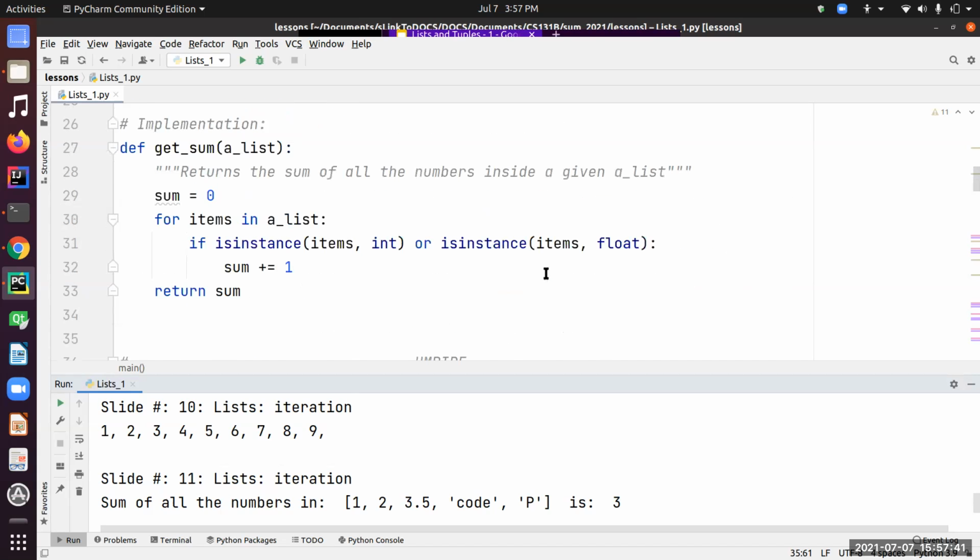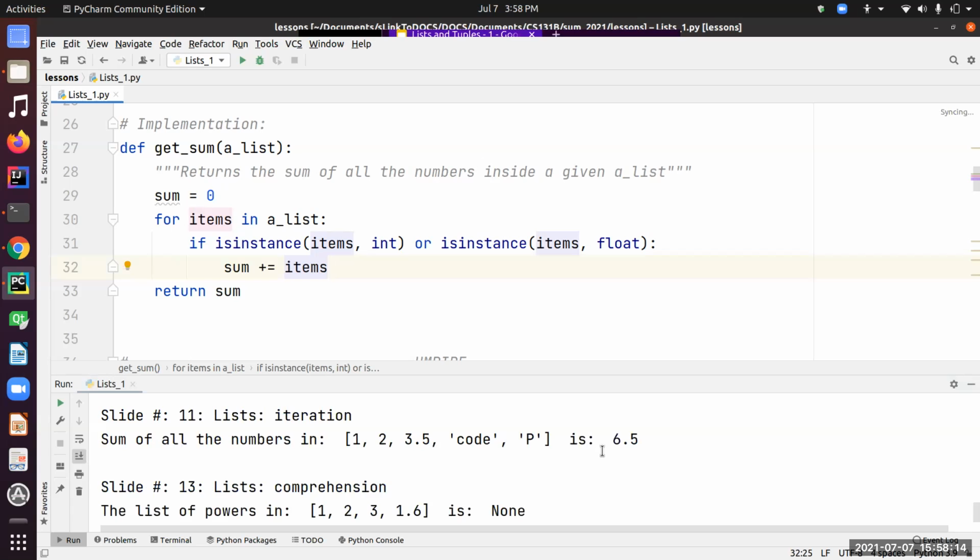All right, so it was here. So if the item is an int or if the item is a float. Oh, this is where I made the mistake. I just simply added 1. So this should be the items. So we corrected that, and let's go back and check. So I got the correct answer. So let's go back to our last problem.